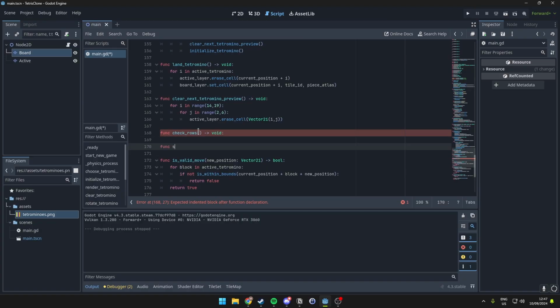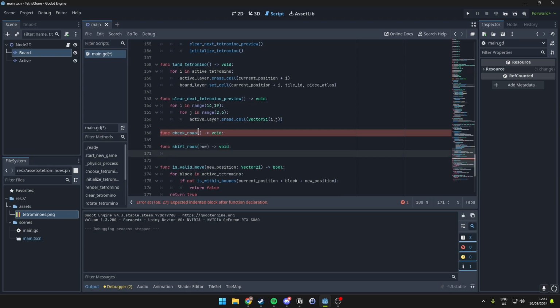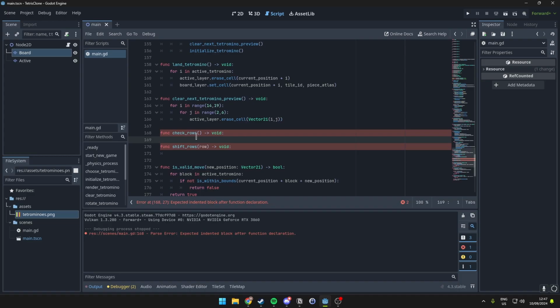Then we also have a function to shift these rows, which will be the second function that will do the logic of moving the rows down by one to make sure it's always at the bottom and doesn't hover above the bottom. So in our check rows function, we want to initialize a variable here that will be our rows.